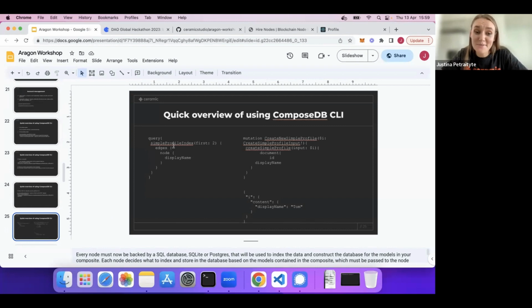I can only show examples right now. So for example, you can write queries to read data. So for example, you can read data from the simple profile model. Let's say get the first two records from this model and see the display names of the users. You can also write mutations and provide new data with actual variables. And so on. So it's just a much easier and quicker way to test things on your end.